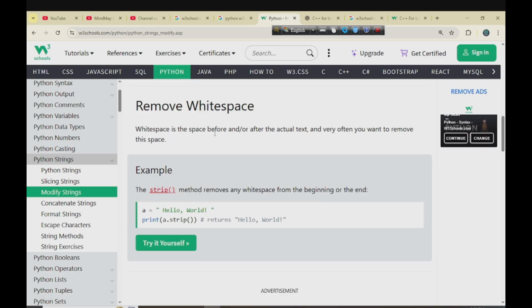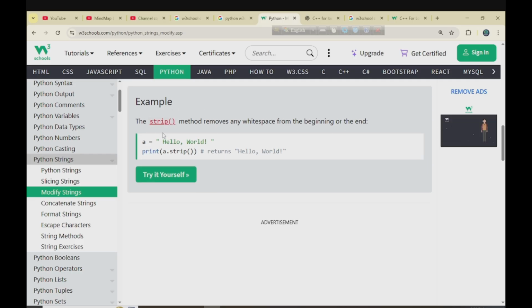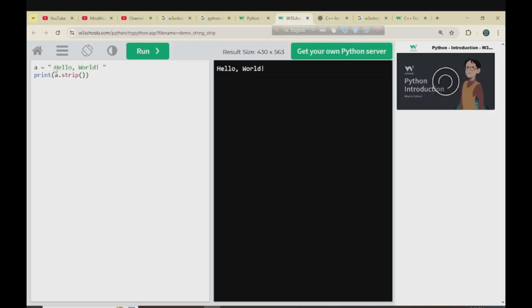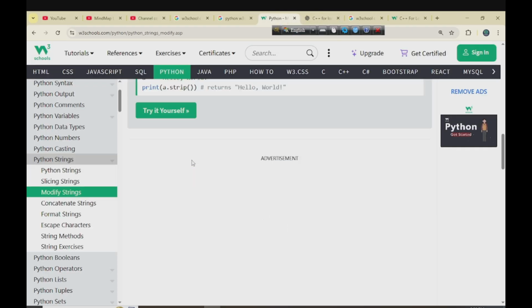Remove white space. White space is the space before and or after the actual text, and very often you want to remove this space, right? The strip method removes any white space from the beginning or the end, right? So there will be no space here. You see, in the input we are providing space, but in the output there is no space.